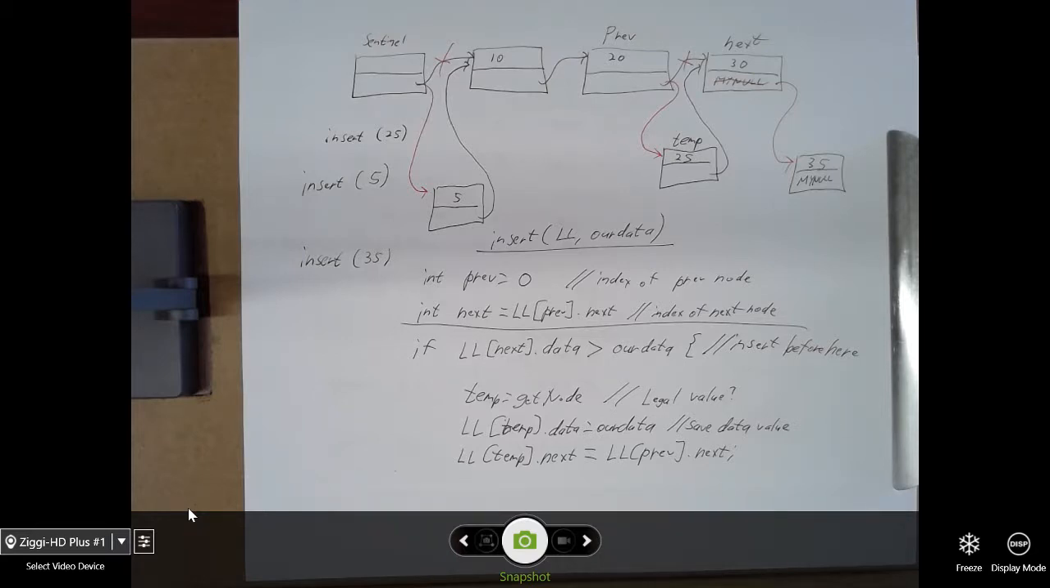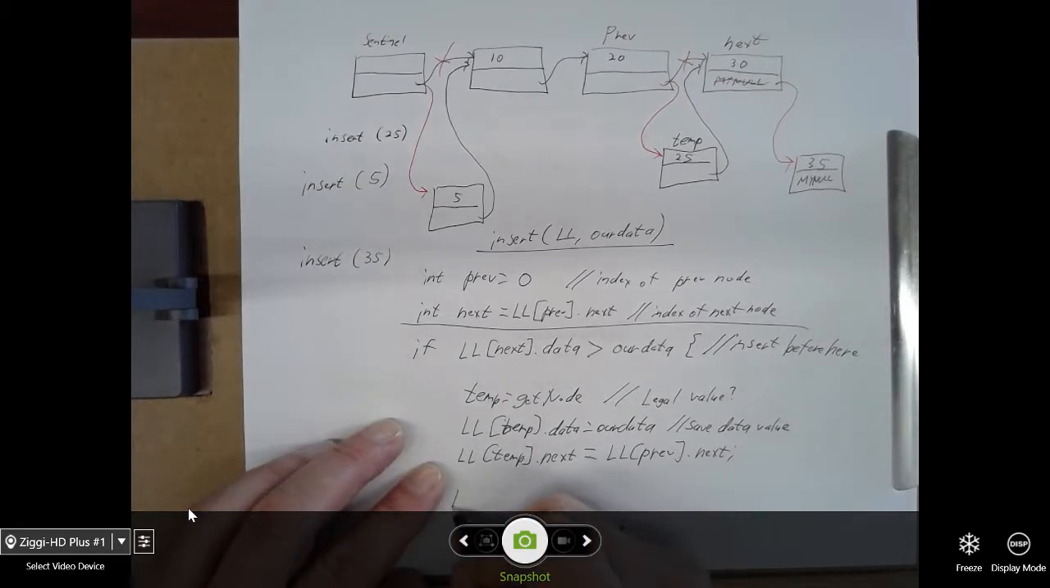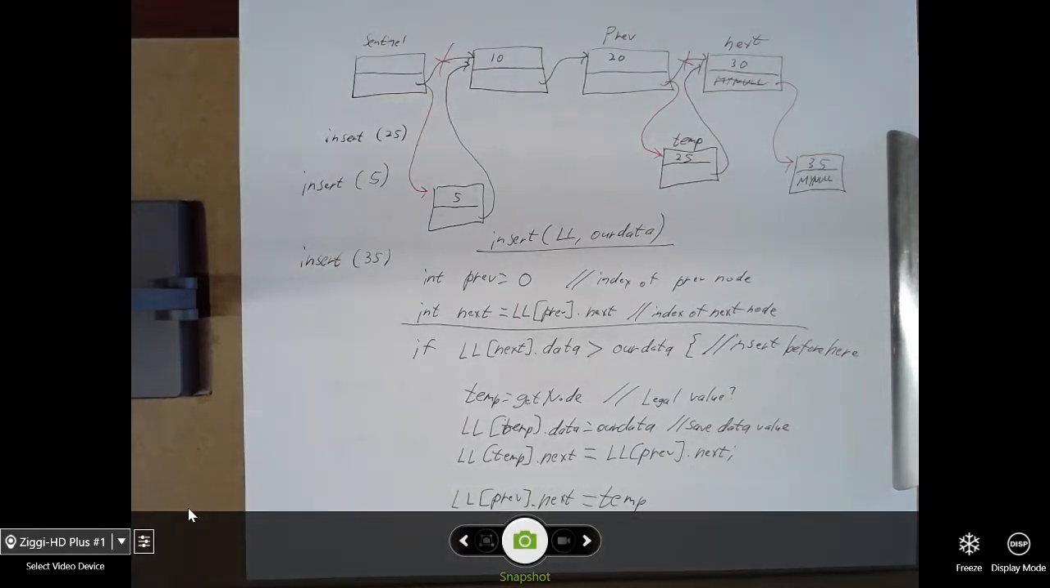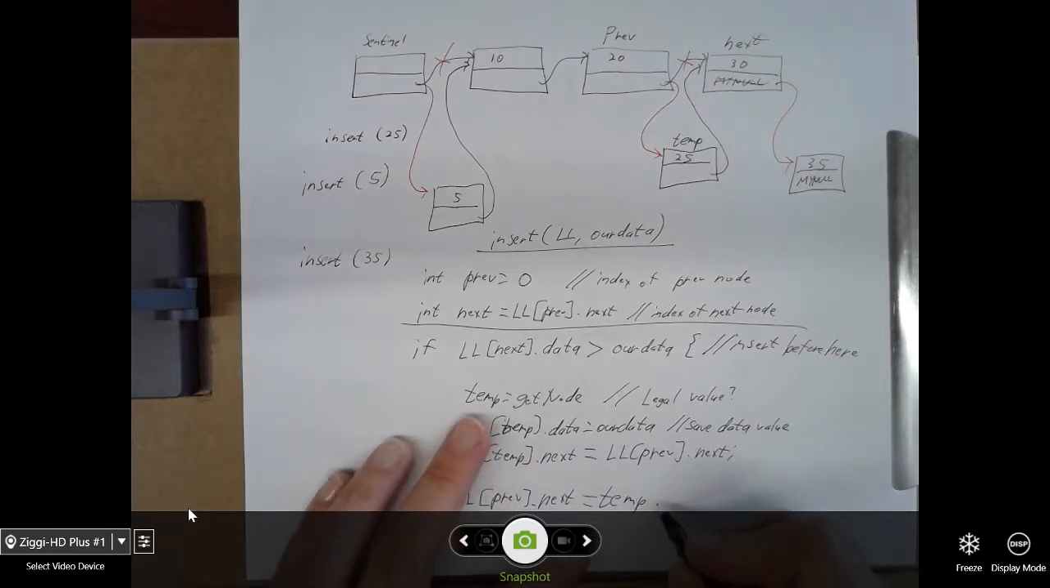And then what's the last thing we have to do? Set previous next to temp. Set the previous's next field to be temp. So that previous is pointing to temp. And we're done. We've inserted our node. So we can just return.